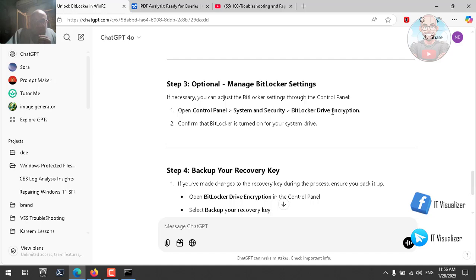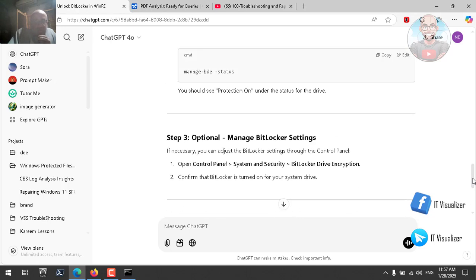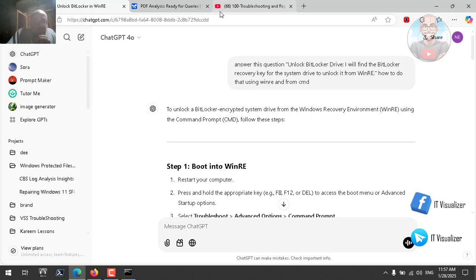Control Panel, System and Security, BitLocker Drive Encryption, Backup. If you made changes, you can tell him BitLocker Drive Encryption, backup your recovery key from the Control Panel. Control Panel, BitLocker Drive Encryption, backup your recovery key. Okay, so a good thing to know how we can do these steps.